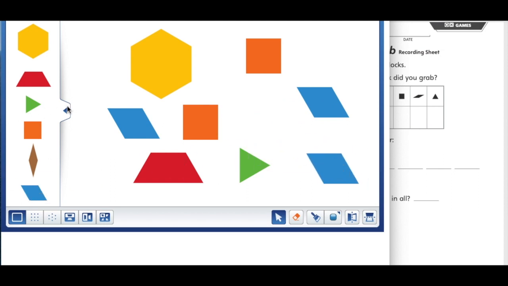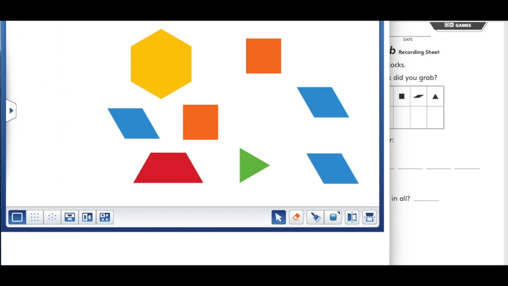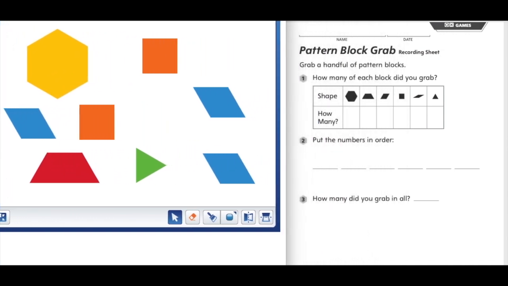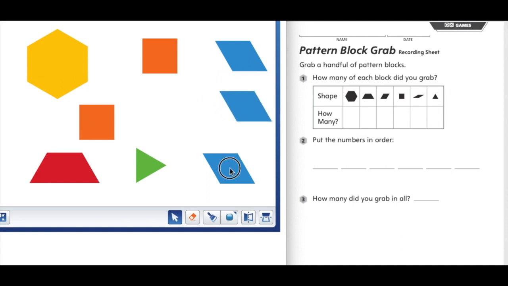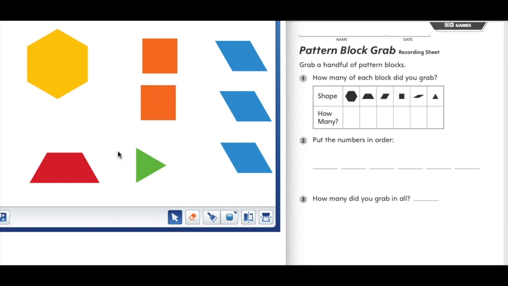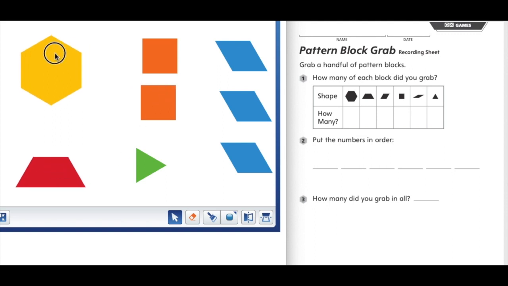Now that you've grabbed your shapes, decided what it is you're going to use, they then need to record how many of each block they grabbed. So now what you're going to do, friends, is you're going to come over here and sort your shapes. I want to put all of my shapes that are the same together. So I'm going to put all my blue rhombuses together. I'm going to put my orange squares and separate it out.